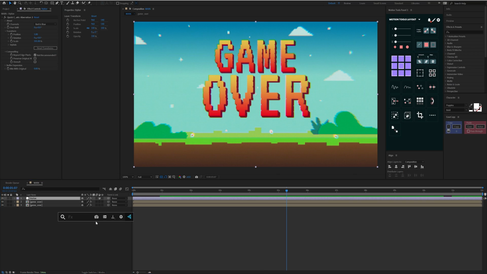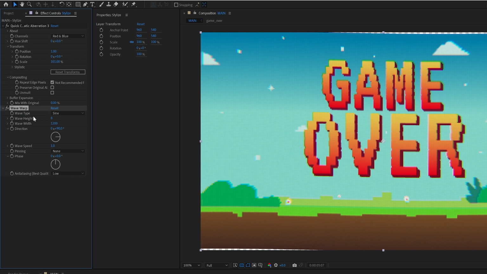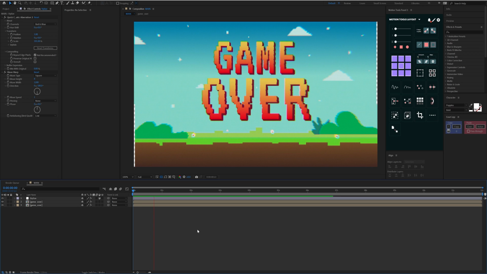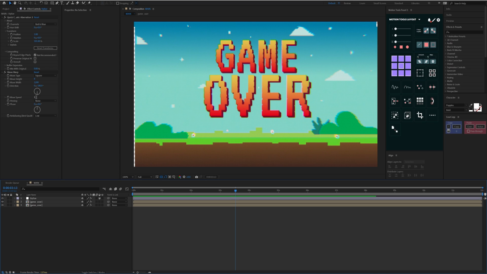I then want to add a wave warp effect to this layer, and this is a cool little tip I learned from Ben Marriott. So we're going to set this to a height of 8, and then we're going to change its wave width. And I've set mine a little higher than Ben does, but we're going to go for 1200, and we're going to change the direction to minus 180. Then we need to change the wave type to square, and this gives us that distorted TV look, but it's super fast right now, so I'm just going to change the wave speed in our wave warp to 0.5.